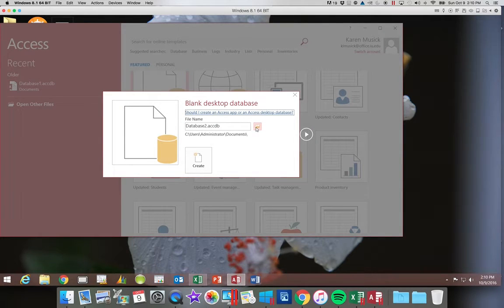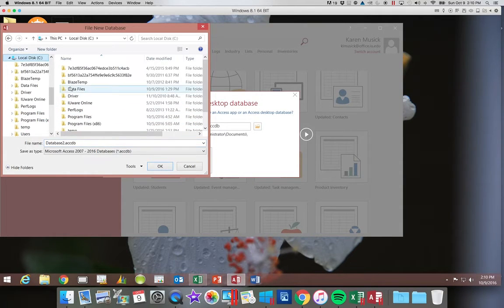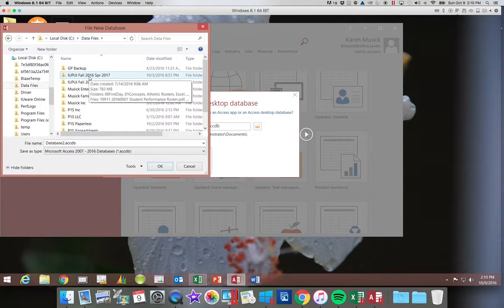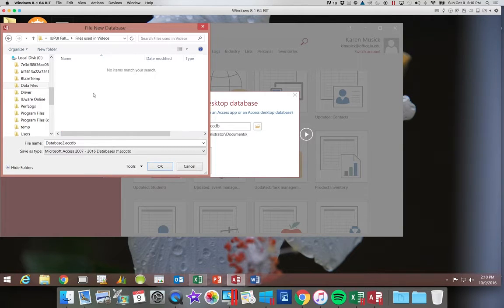And when we get to this screen, we want to make sure that we pay attention to several things. First of all, we need to know where the information is being saved. So I'm going to browse because I want to change that location. You can save it where you would like. I'm going to go in and save it under my files used in the videos.